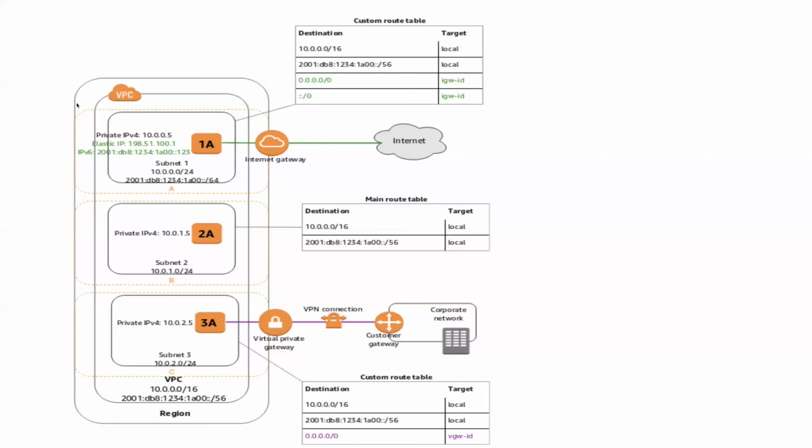So we have our region right here. In our region, we have our VPC, which you can clearly see here. We have one subnet, two subnet, and three subnet. And if you notice, this is a private subnet, and this is a public subnet. Why? Because it has an internet gateway.